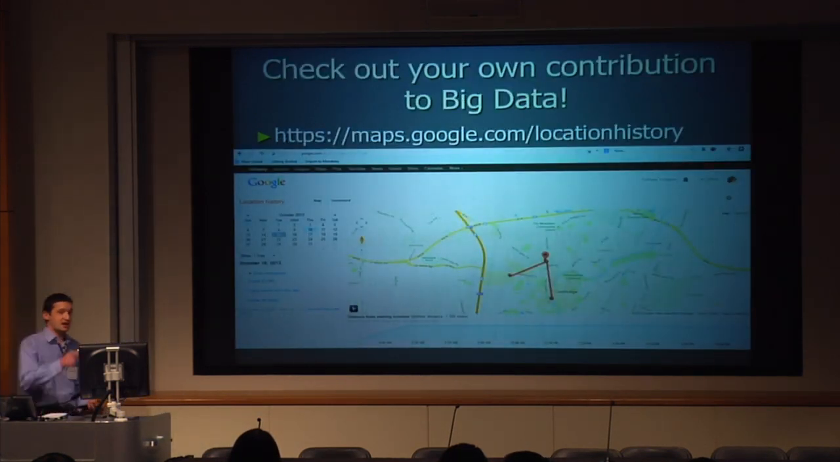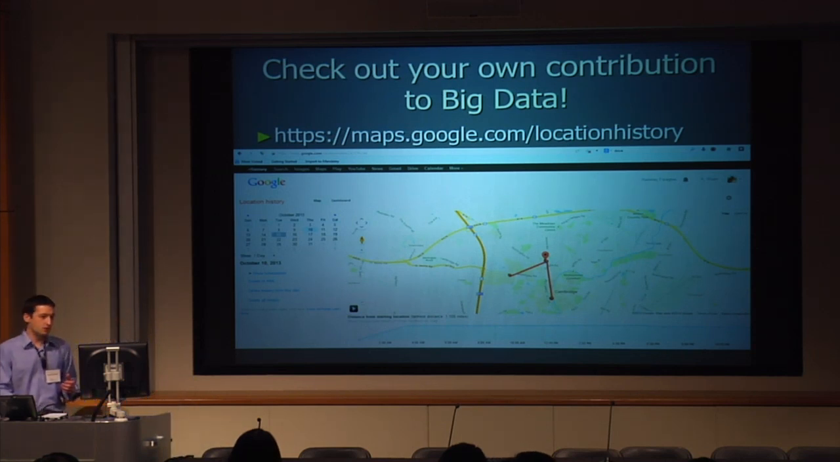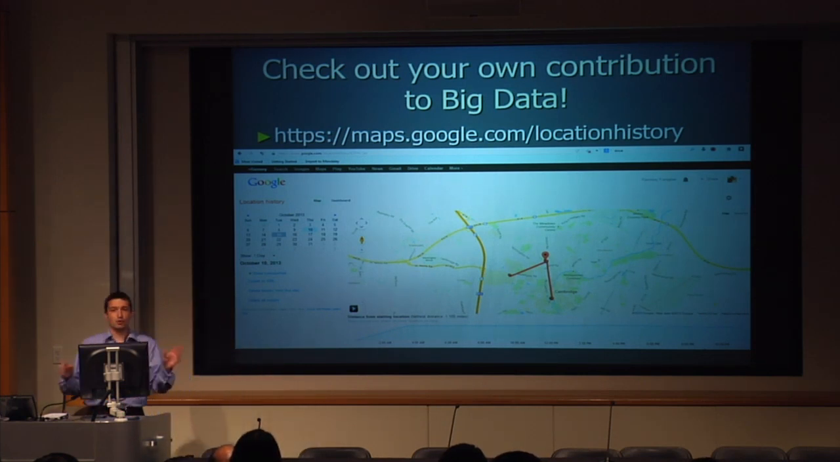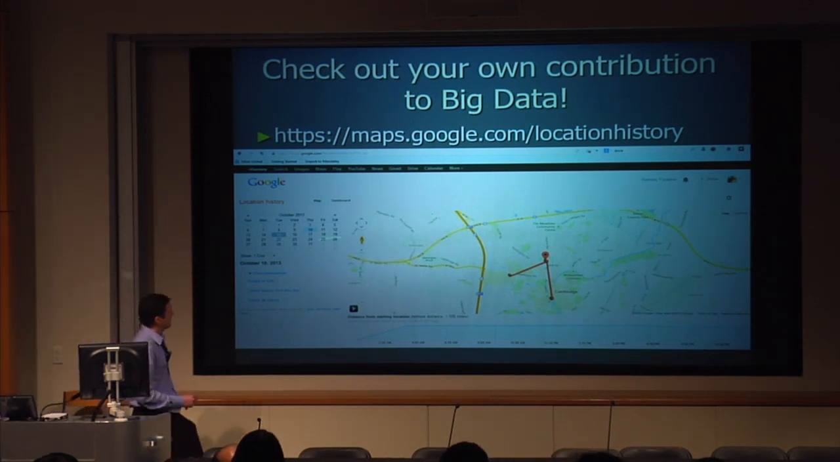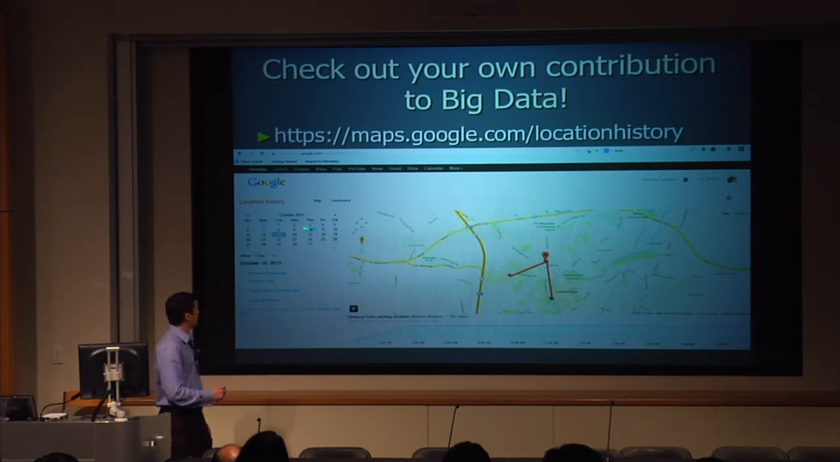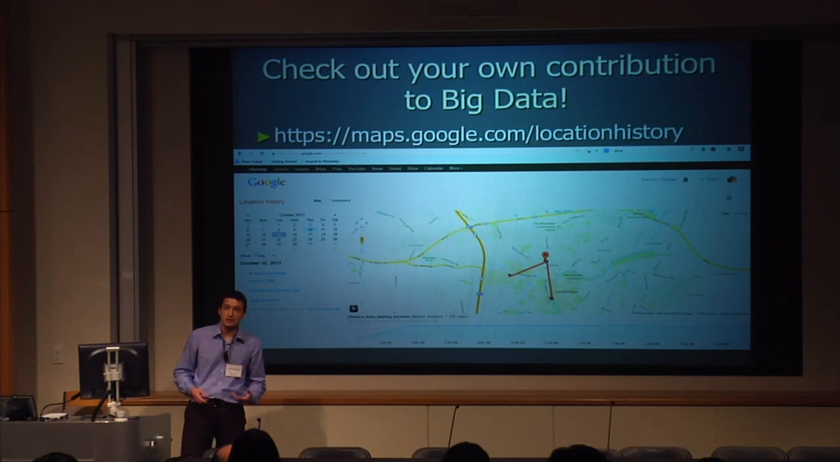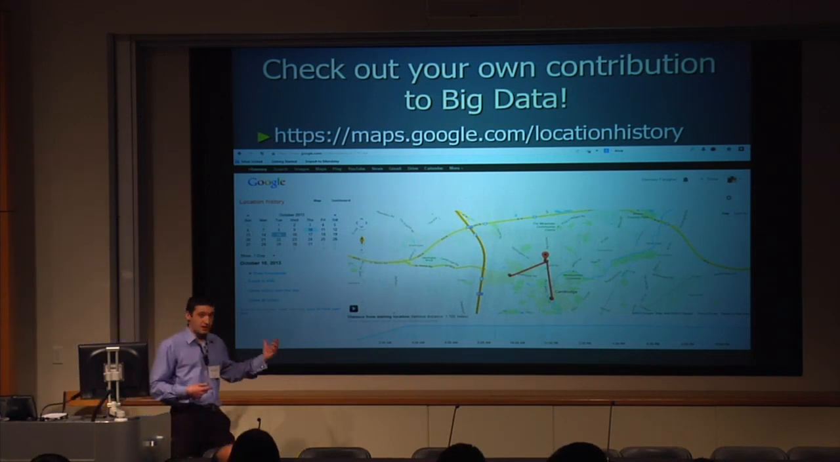Finally, I think the chap at the back will be very interested in this. You can check out your own contributions to big data via Google. If you Google Google Maps location history, then one of two things will happen. You'll either be bored and get nothing here, or you will get a calendar and a map. And you can click all the way back through your history and watch where you were when. It's revealing when Google is sniffing the Wi-Fis and your GPS and your cellular stuff. Now, this is enabled because I was surprised when I came across this.